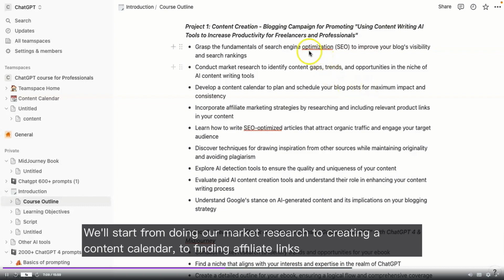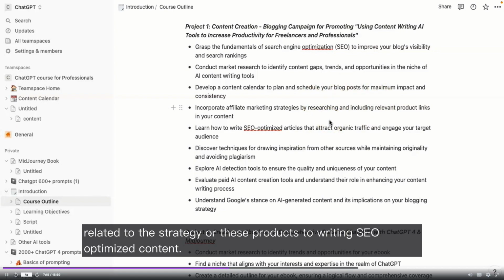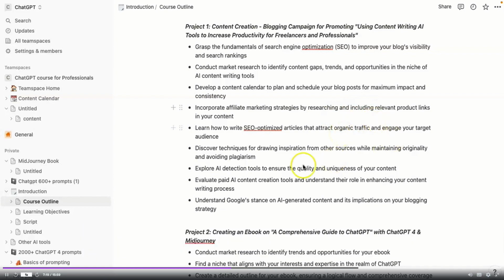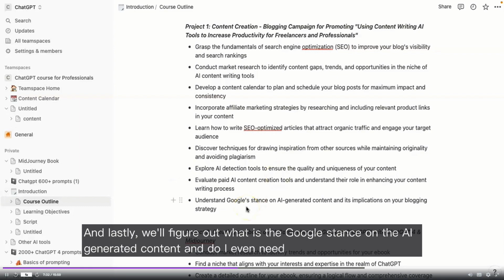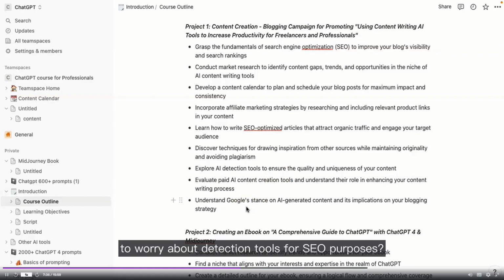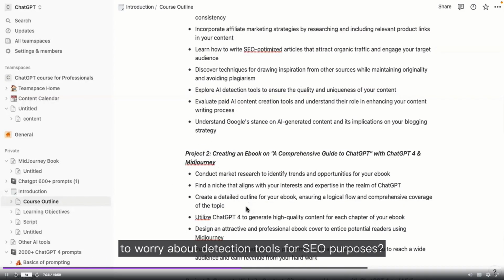We'll start from doing our market research, to creating a content calendar, to finding affiliate links related to the strategy or these products, to writing SEO optimized content, to figuring out what are the different AI detection tools out there that we can use, what are the paid content writing tools that we can leverage, and lastly we'll figure out what is the Google stance on AI generated content, and do I even need to worry about AI detection tools for SEO purposes.